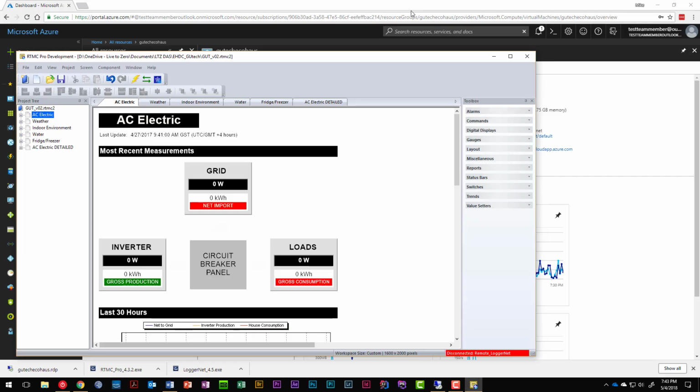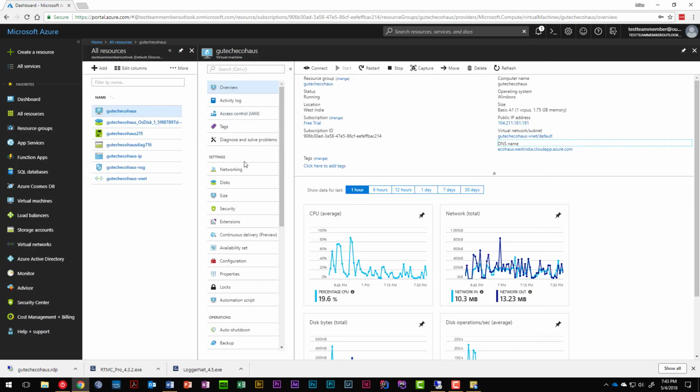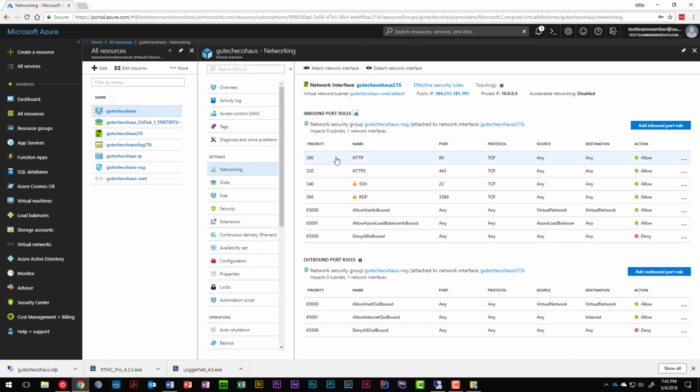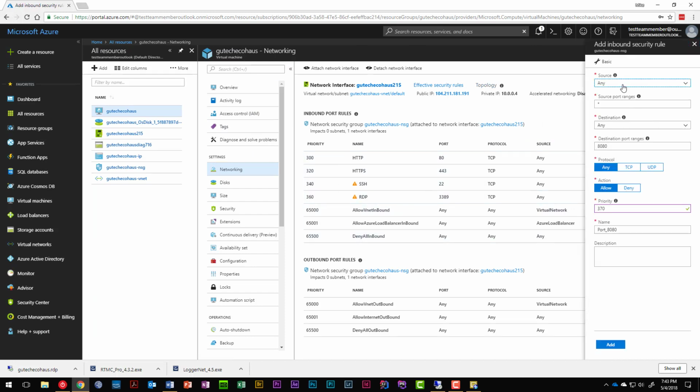So what's happening is that Rtmc Pro is trying to connect to a LoggerNet instance. And LoggerNet's default TCP port is 6789. And I believe the problem we're having here is that that port is blocked. Okay, so there's no incoming port rule. So I'm going to first set up this port rule in the VM portal.